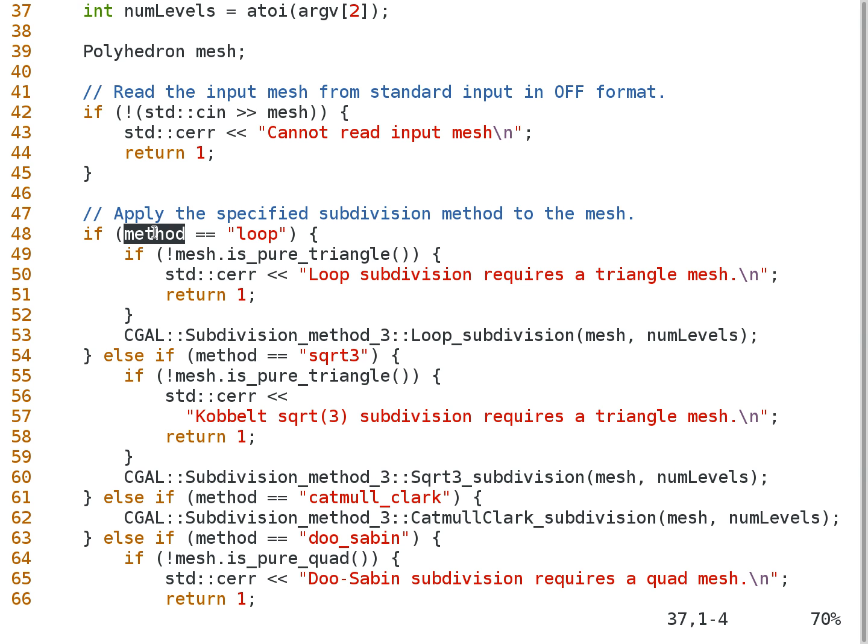So we check to see, first of all, was the method that was specified for the subdivision method loop subdivision. If it is, then we have to be careful to make sure that the mesh is a triangle mesh, because the OFF format that we're reading can, in principle, have any type of polygon mesh in it. So we need to make sure that the mesh is a triangle mesh because loop subdivision can only handle triangle meshes.